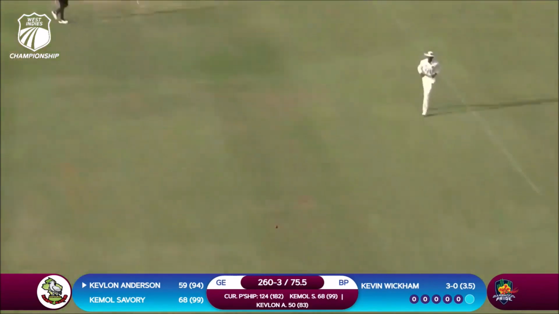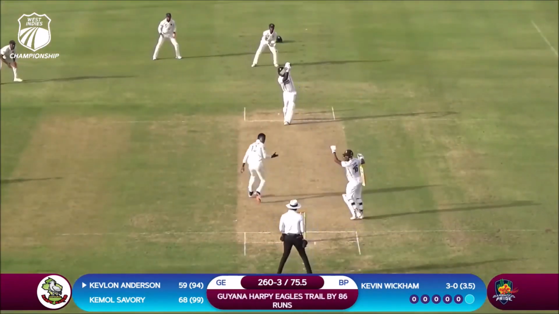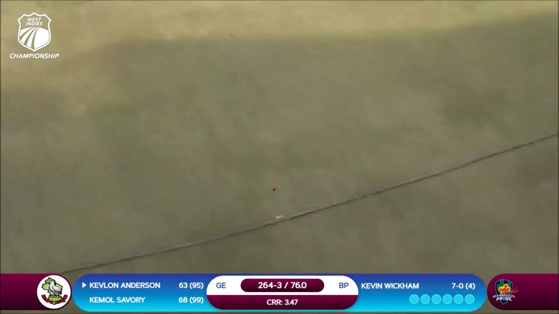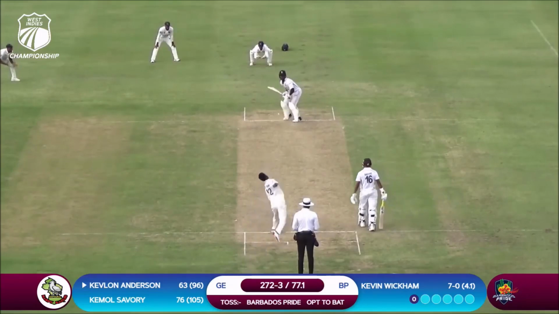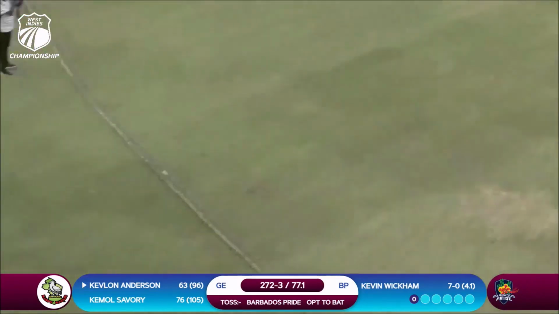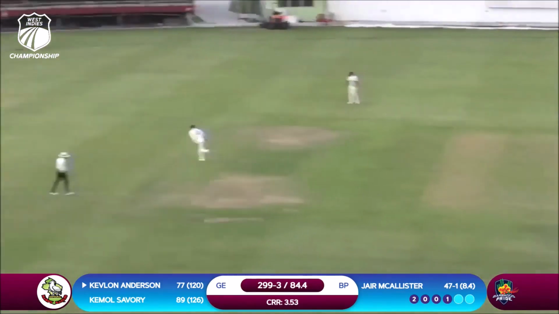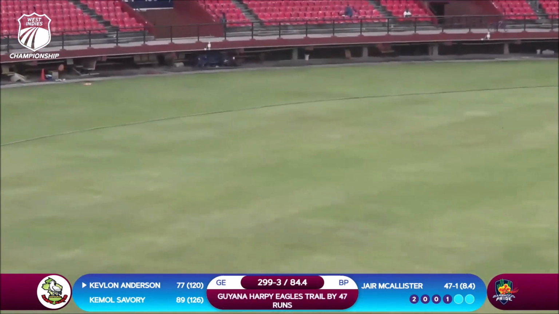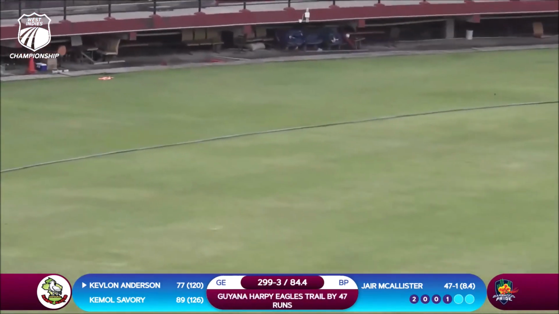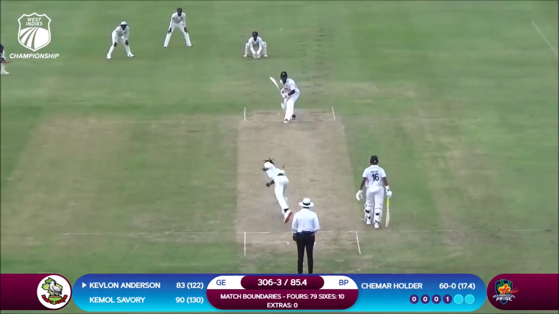Driving down the ground, beautiful. That is a thing of beauty. Anderson here is showing that he can play just as elegantly as his skipper who's on the other end. He immediately set a mark. Shot. Down the ground, majestic. 4. Oh, beautiful. That is beautiful from Kevlon Anderson. Don't run, Kevlon. What are you doing? That's 4 runs.